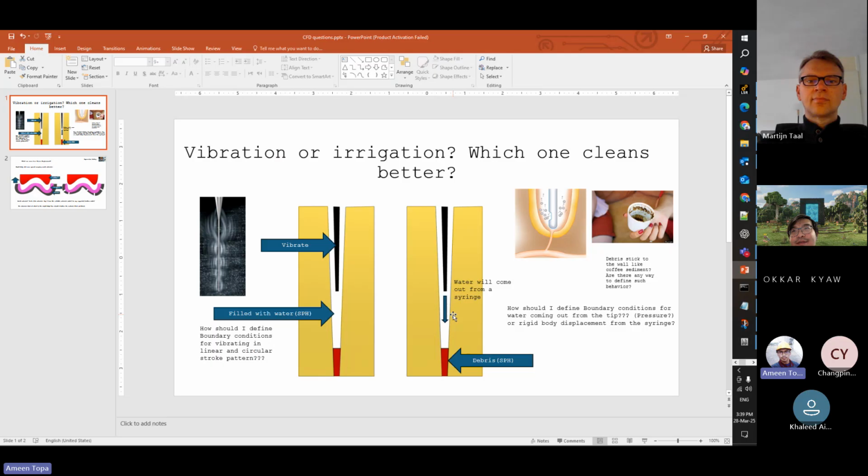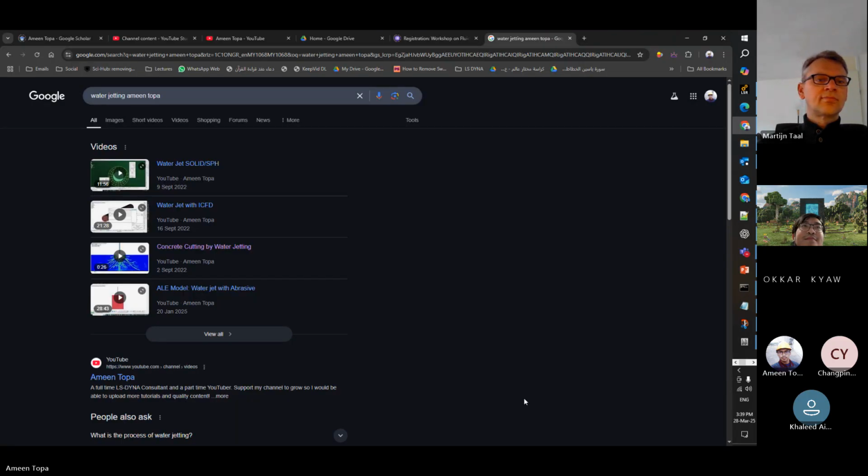Then you can estimate the velocity and just put a velocity there, at the tip. Then the water will come out automatically. I have a few things here on my channel actually. This is a water jet with ALE, this is with ICFD, and this is with SPH.